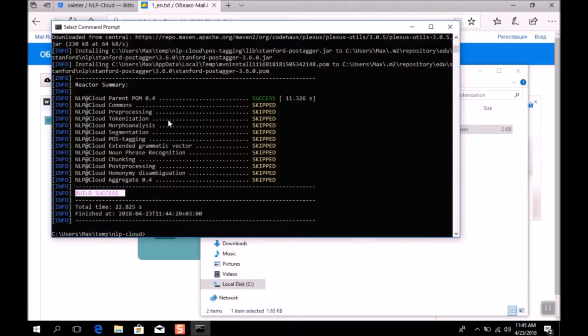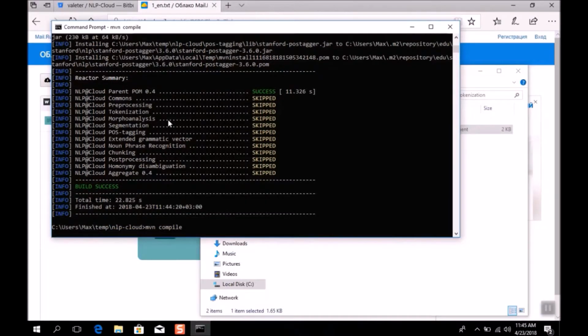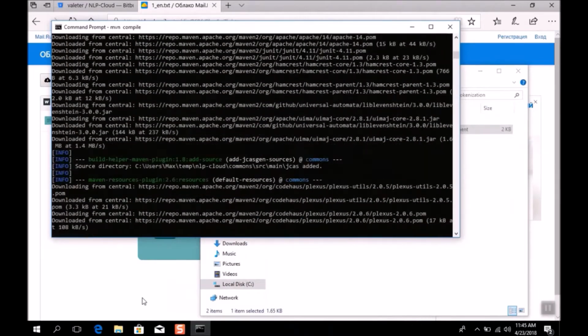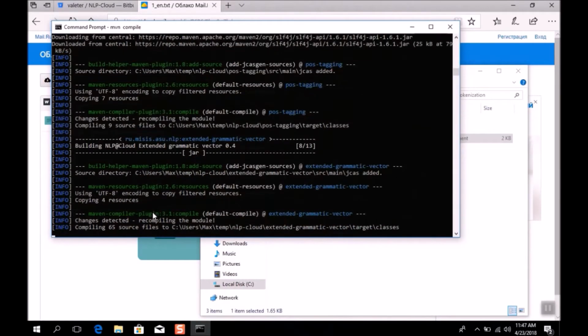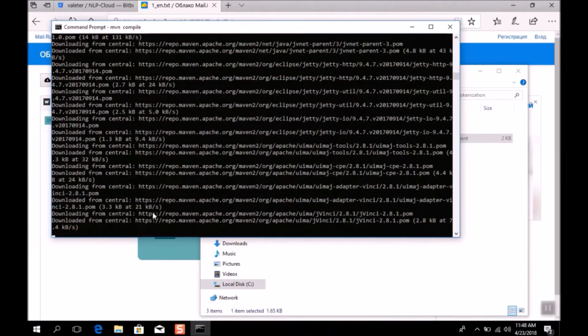In the command prompt, type the command mvn compile and press Enter. Maven will compile the source code of the project. The line build success in the console means that everything was installed correctly.